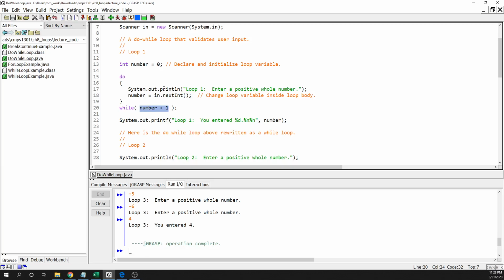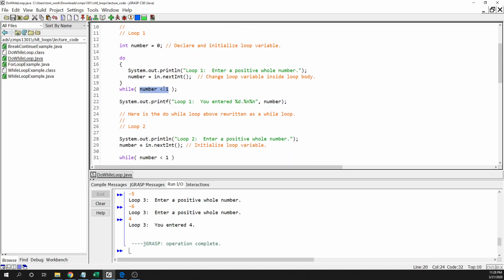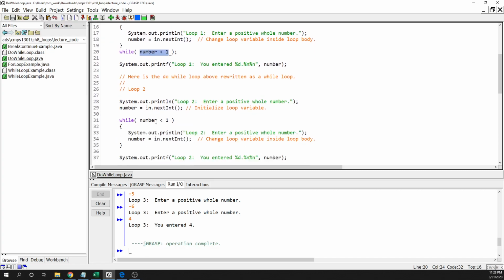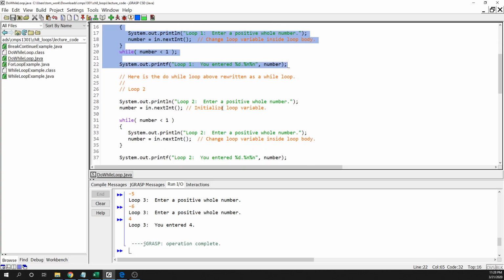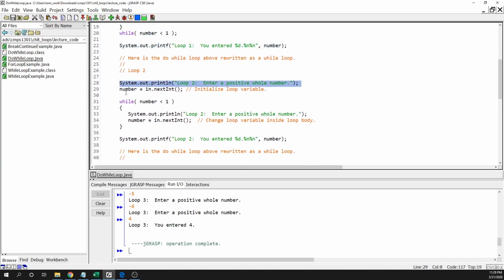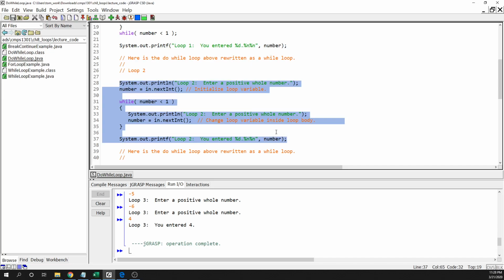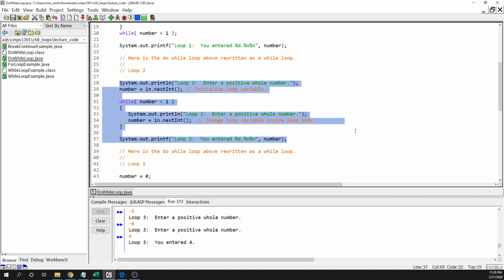Just to show you the comparison here between the while and the do while loop, here is the same loop, loop 2, this do while loop that's right here. Here you can see it rewritten as a while loop right here. So it has exactly the same functionality. And you can see the difference if I drag this down a little bit.